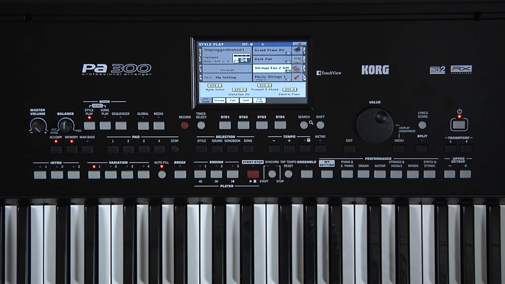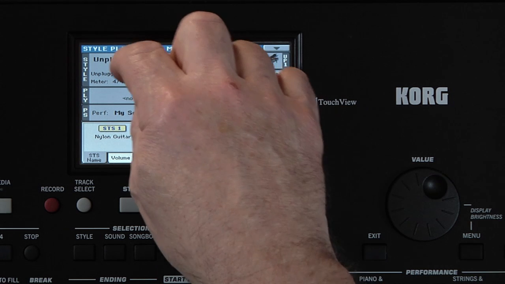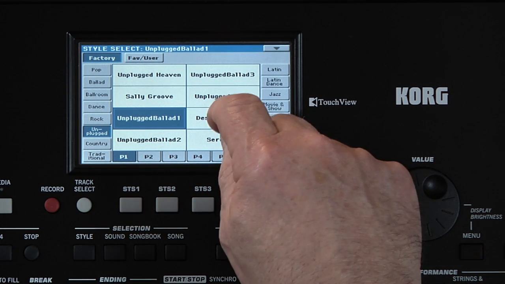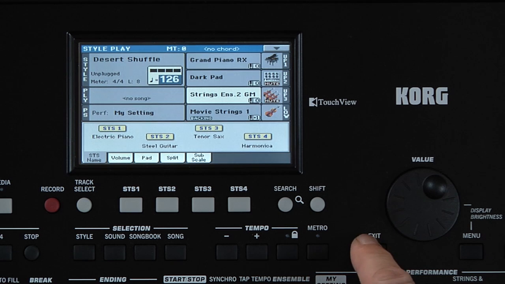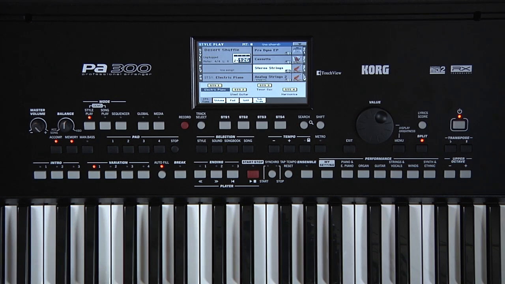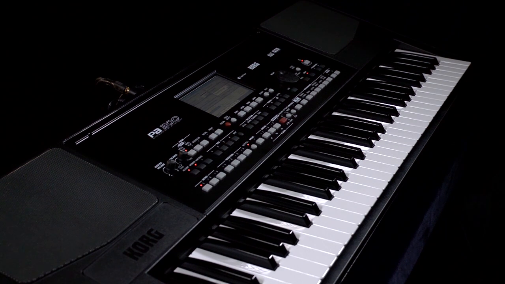To select a style, touch the style name and simply touch the style you want. For now, select Desert Shuffle and press Exit. Let's use STS1, one of the 4 single-touch settings saved with this style. Now select Intro 1, trigger a chord in the lower range. Split is on, so 1 note is enough to trigger a major chord.